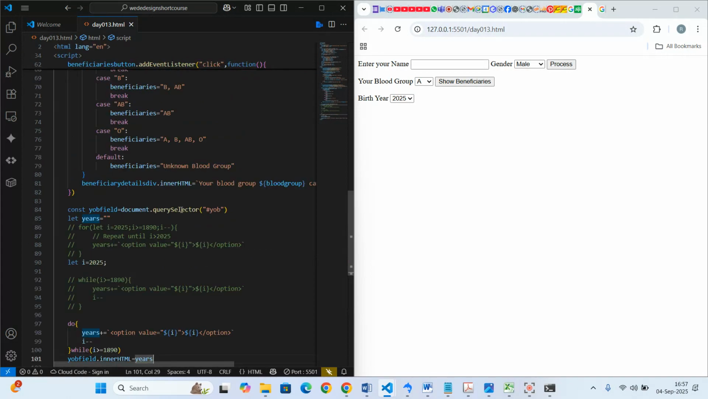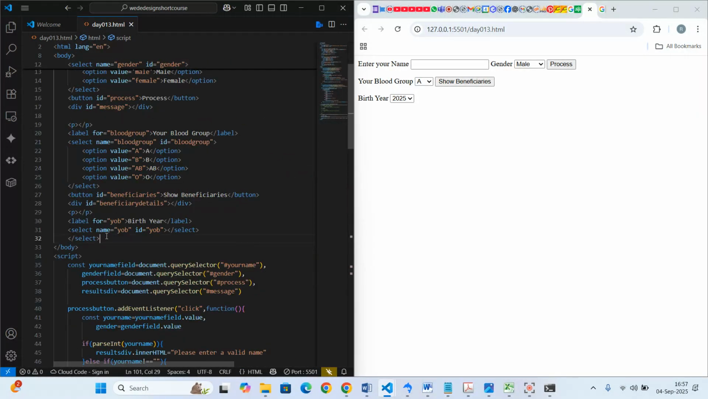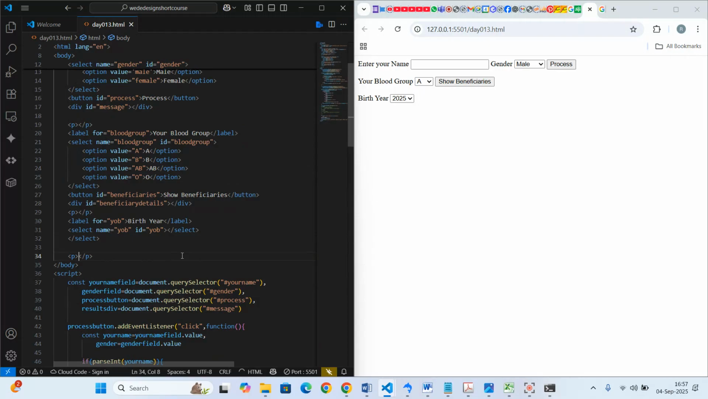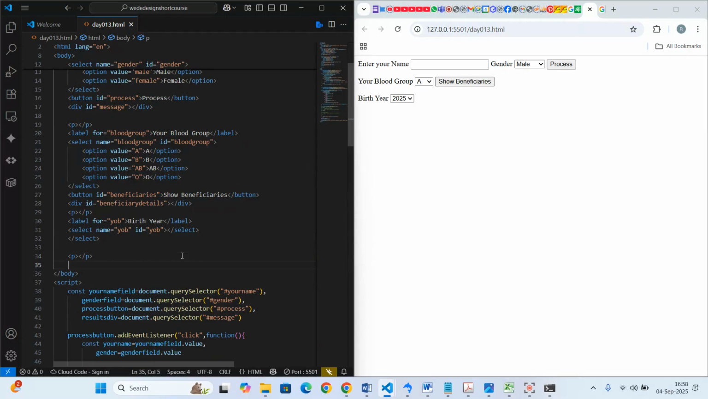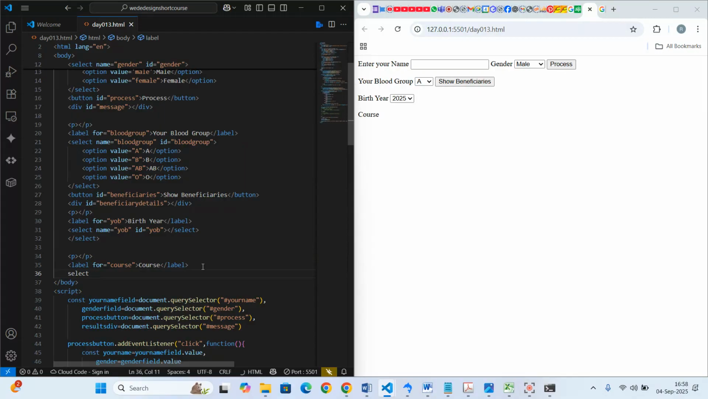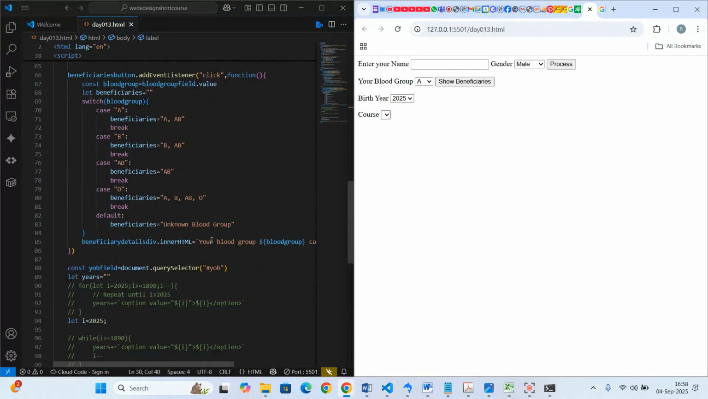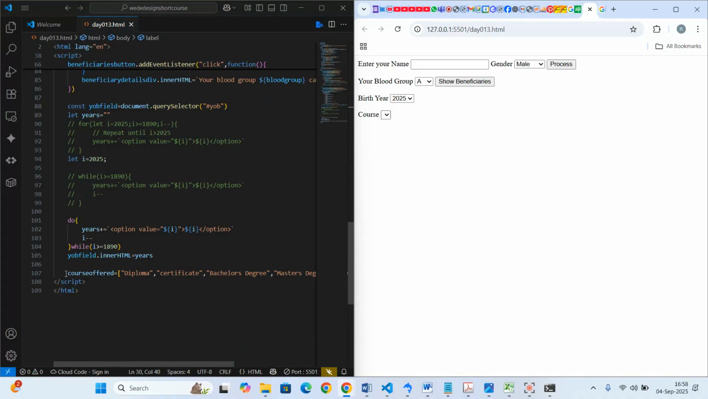Then down here, I can say pick a course, right? So I can put a paragraph here and say label, then I'll say select course. And I have here course. Then I have a select with an ID of course. So I want to populate this course select with this list of courses. I'm assuming this data could be coming from a database somewhere.